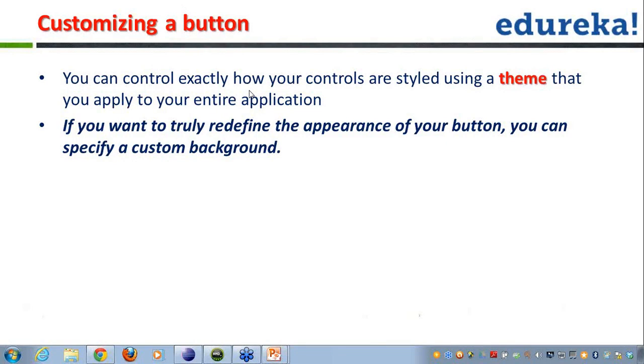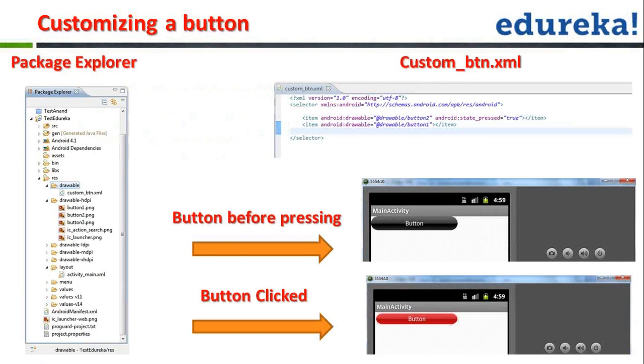So I was telling you about how you can exactly control how your controls are styled using a theme that applies to your entire application. But if you want to truly redefine the appearance of your button, you can specify a custom background. So let's talk about it.